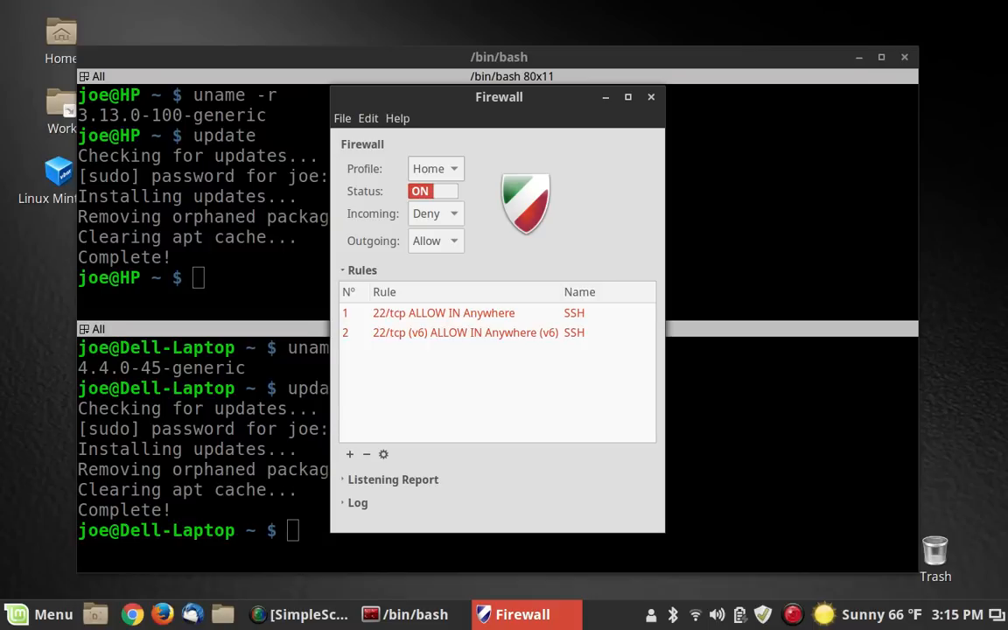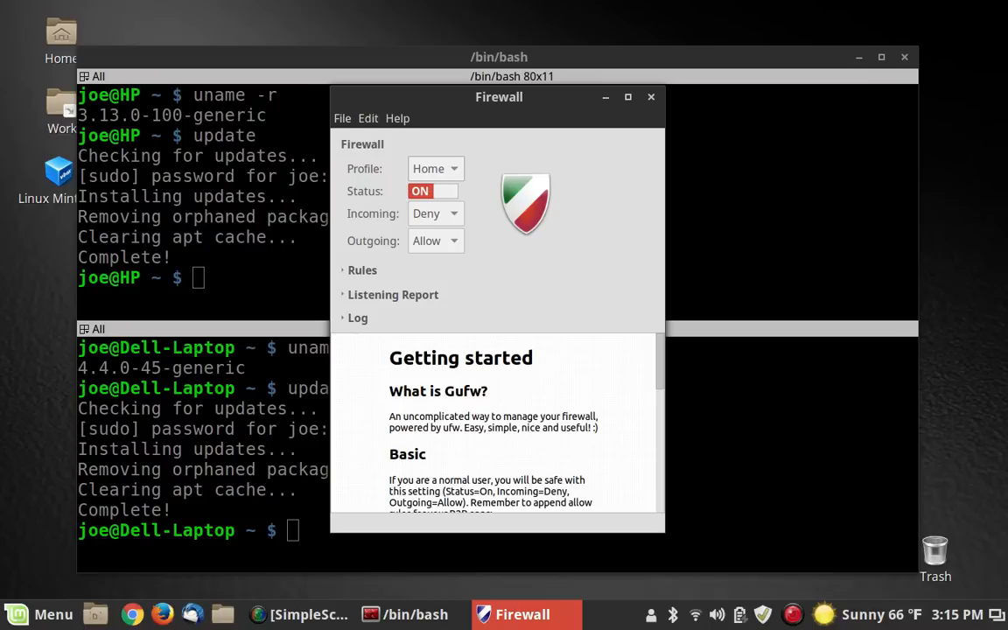So I have an exception for SSH, but other than that, anything trying to get into any one of these machines on the network, not gonna happen. Nope. Nothing's gonna get in here because all the ports are closed and nobody's listening, and all the machines are set up the same way.